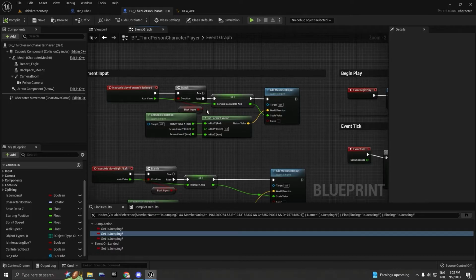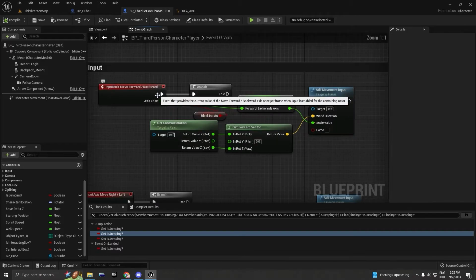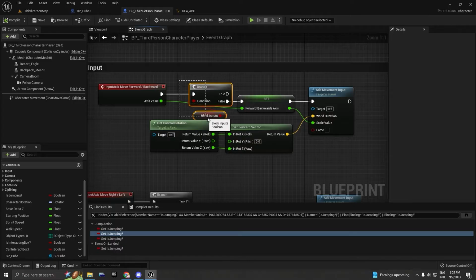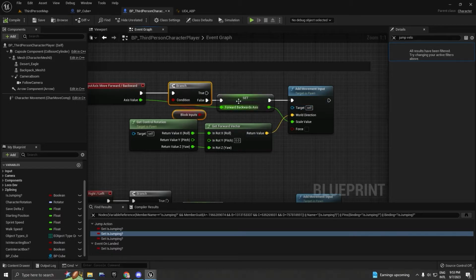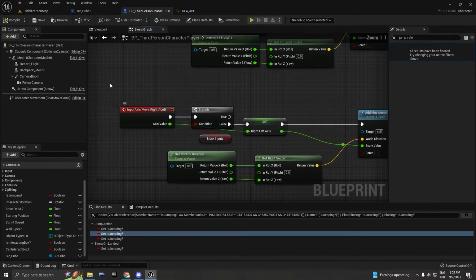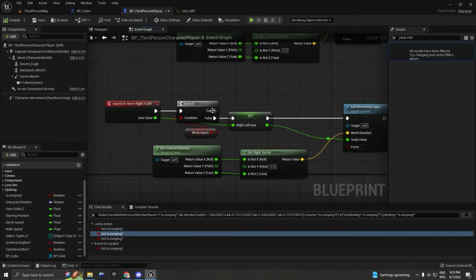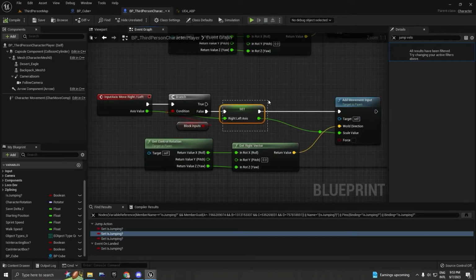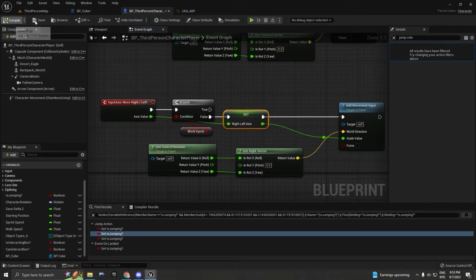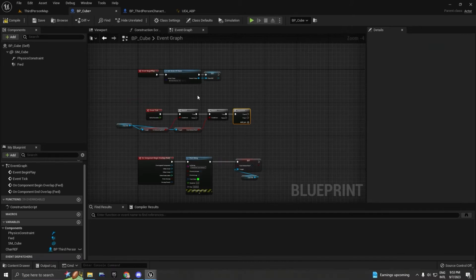The reason why we do that is because we want to get the inputs of the player, and depending on the inputs of the player, we're going to be able to move the cube with the respective direction. So here, you're going to promote it to a variable. Don't worry about the block inputs here. This is just from another project, but you can follow just by promoting this to a variable. And you're going to also promote the move right left to a variable, and this is going to be named as right left axis. So by doing that, you can just compile, save, and get these variables there.